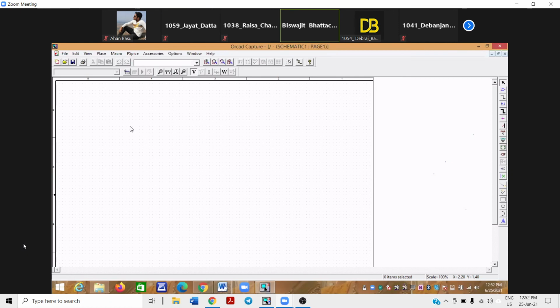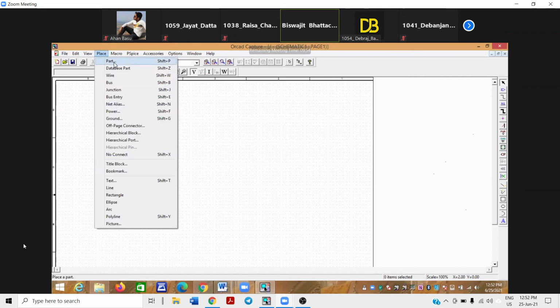How to do that? First I go to Place. This is Place in the menu bar. Have you seen Place? So Place, then go to Part.